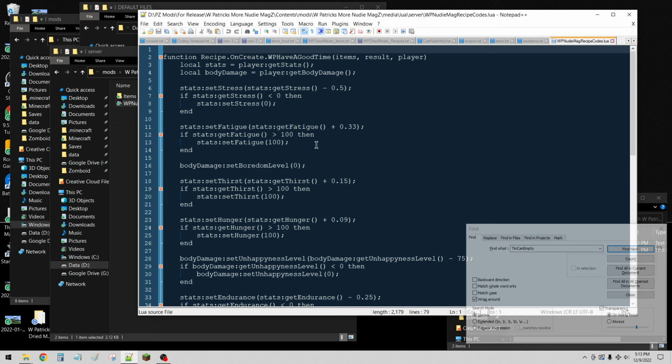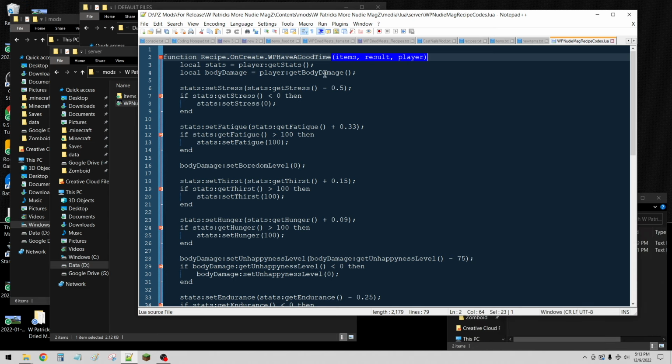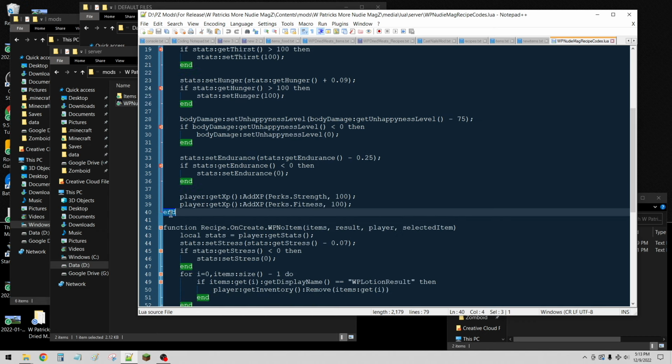So we're going to look at the WP on create, or WP have a good time. It starts with the word function, and then recipe.onCreate needs to be there, and so do the parentheses with item, result, and player. This can be named anything you want, so we're going to give it a name, but these have to be there. It has to end with the word end.